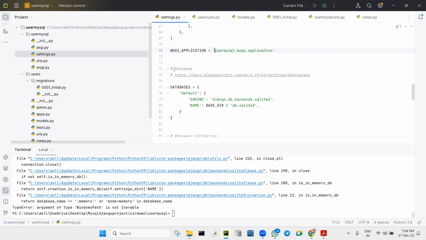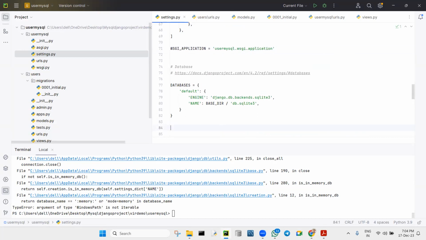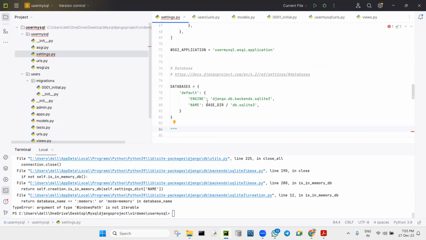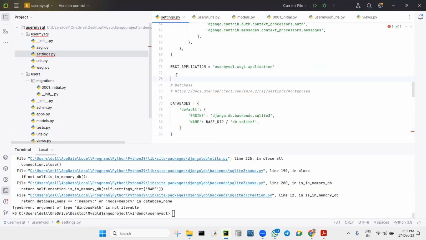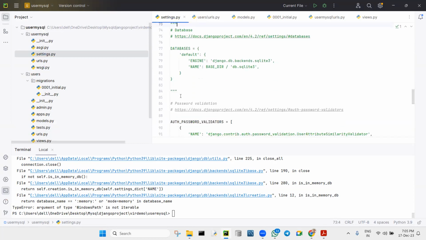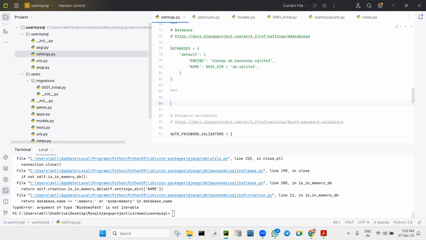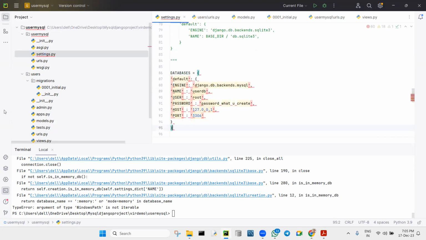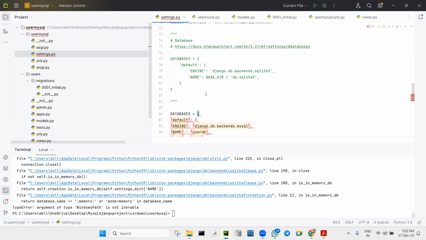So instead of here, this is the one. I'm making it a multiple line comment. Why? Because we are not using this DB SQLite 3. Instead of that, we are going to use MySQL. So now copy as it is, or otherwise you can modify that above. I want to copy as it is. So I will show you how to do this.